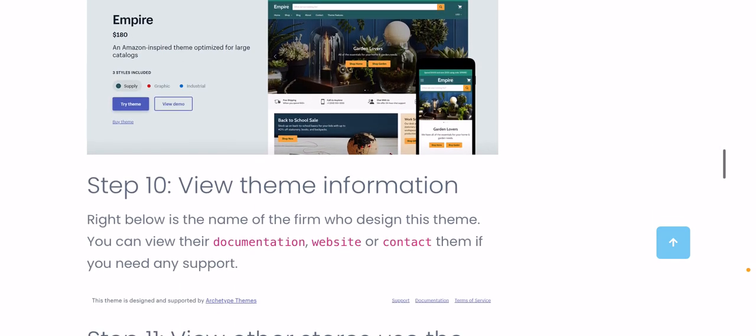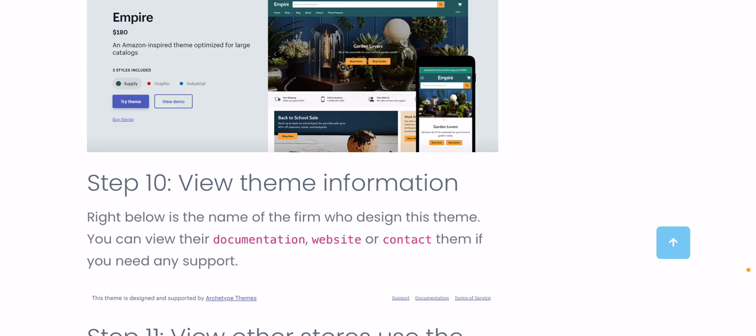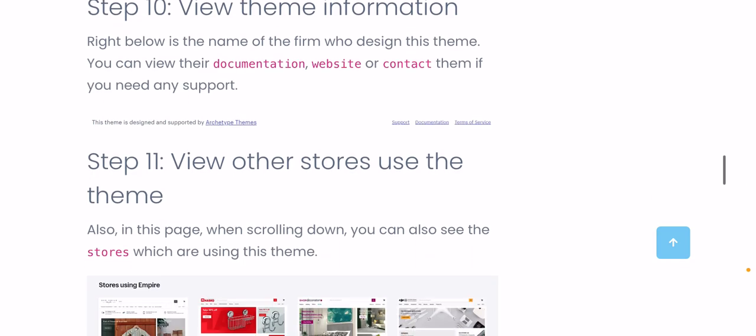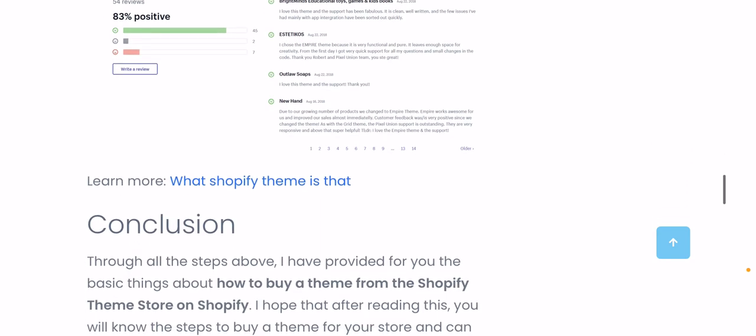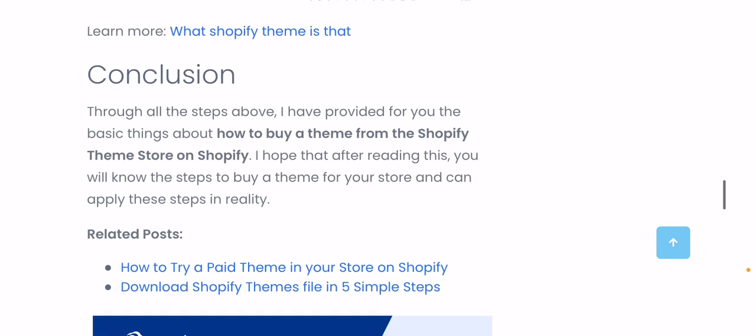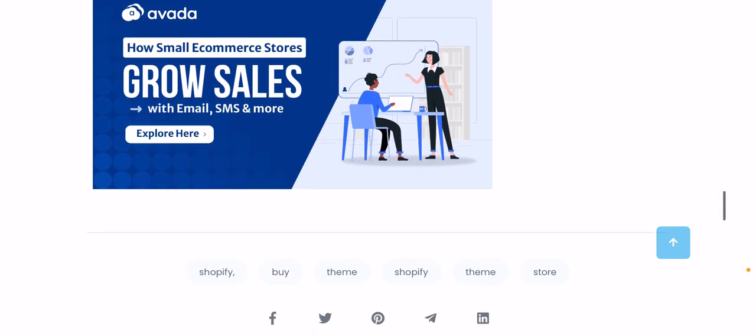Step 5, view theme collections. Here, by moving your computer's mouse to the word collections, you will see various theme collections such as trending this week, fun, lively, or minimalist style. You can click on each collection to view all the themes included in it.